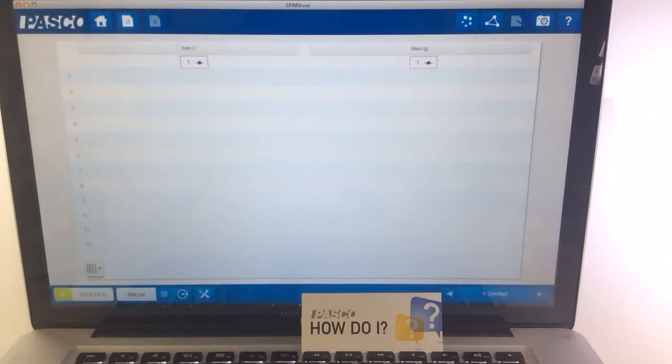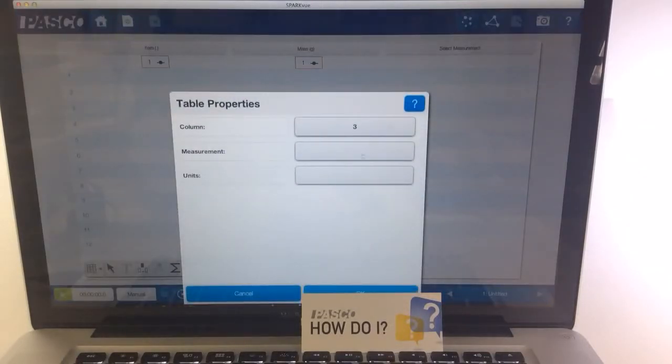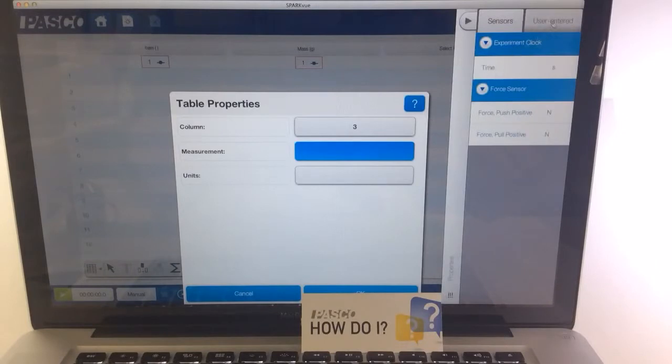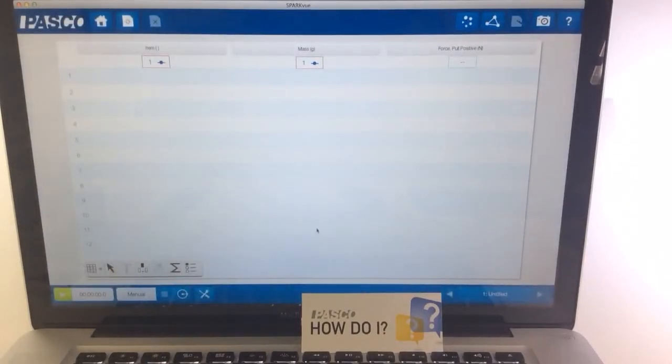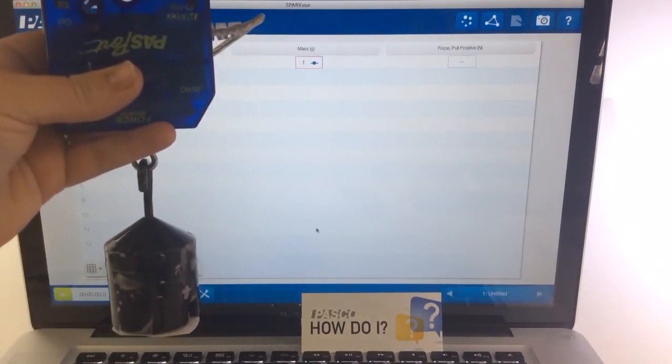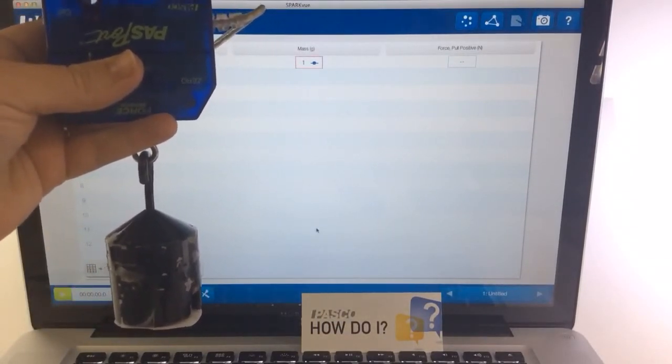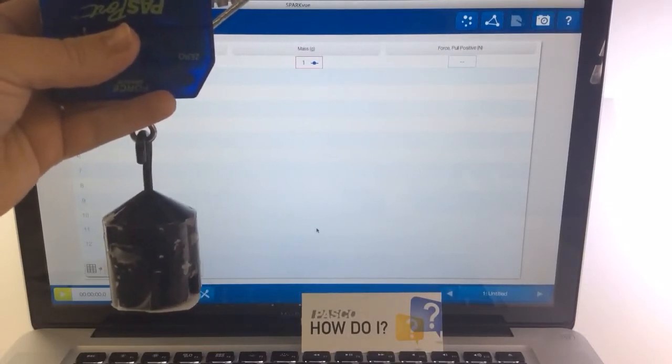I can also add additional columns to my table if I wanted to, to be able to see something like force. So when I select a measurement, in addition to those user entered options, I could select a sensor measurement. So this would be for a situation where maybe we want to compare the relationship between mass and force. So using a force sensor and hanging items, we can then determine the relationship between mass and force in Newton's second law.